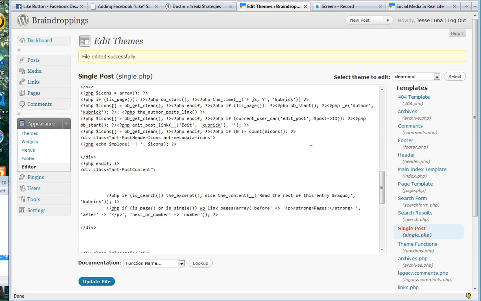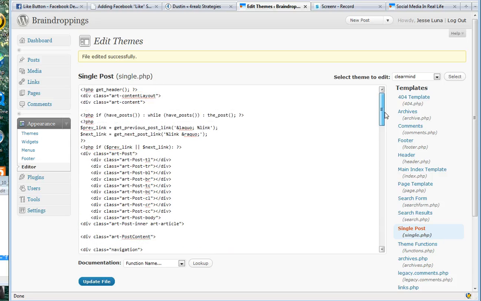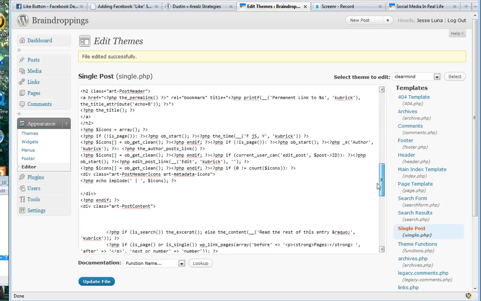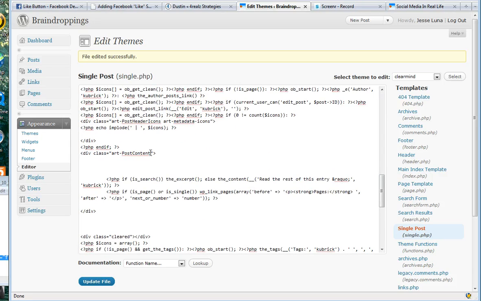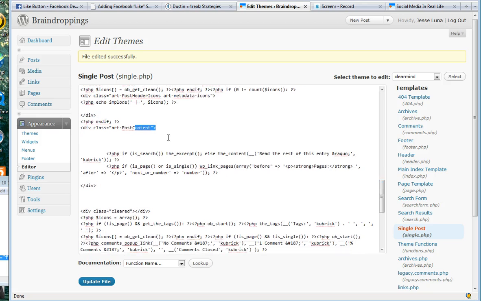Okay, so we get in there, and this is the whole file. You want to navigate till you get down to the post content class. In this case, I used Artisteer to design the template, so it starts off with ART. It might only be post content in your blog.